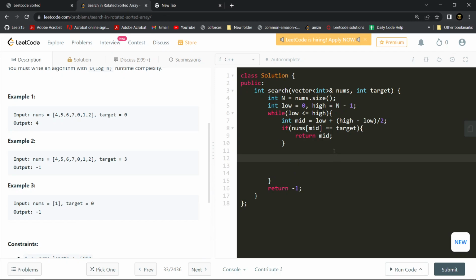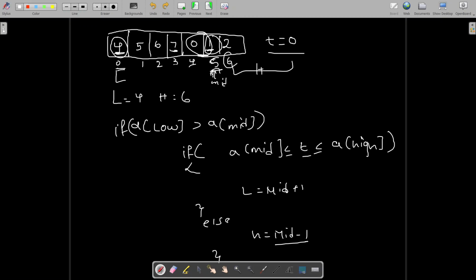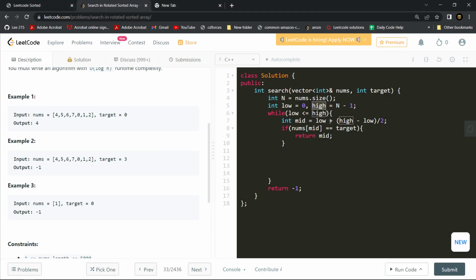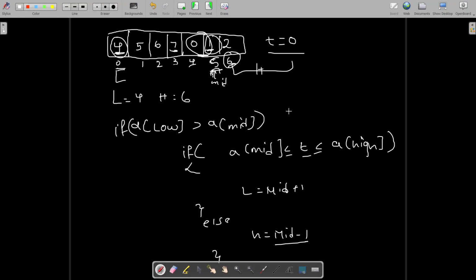So here the code is not fully written. Here we have taken the size of the array as n, and we took low as 0 and high as the last element, which is index 6, that is n minus 1. We continue our searching till low is less than or equal to high.